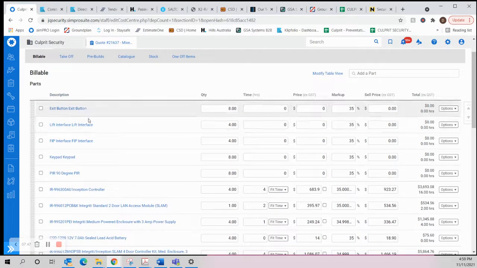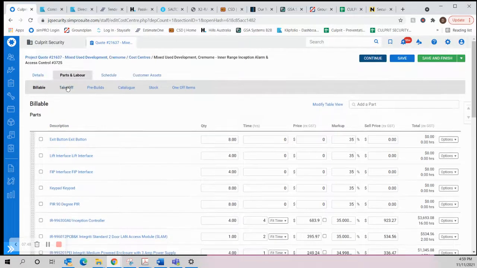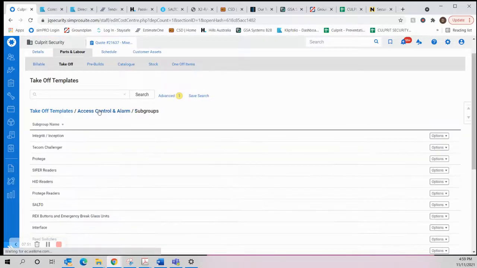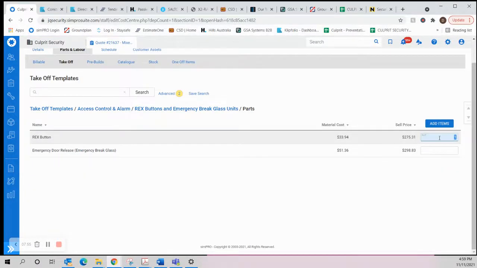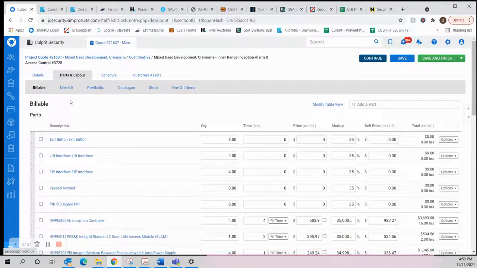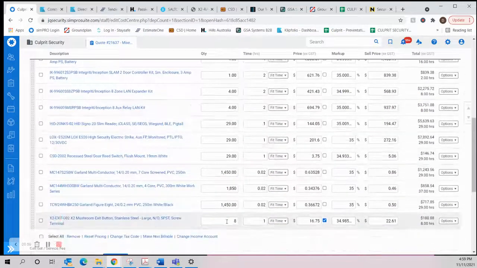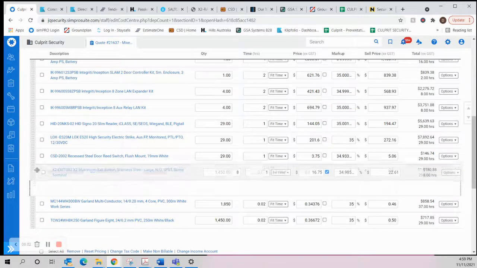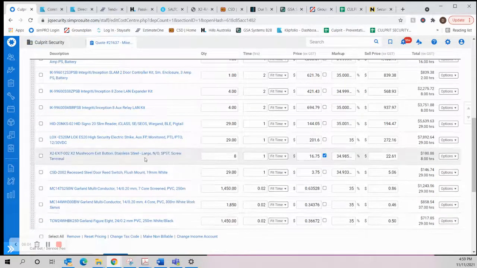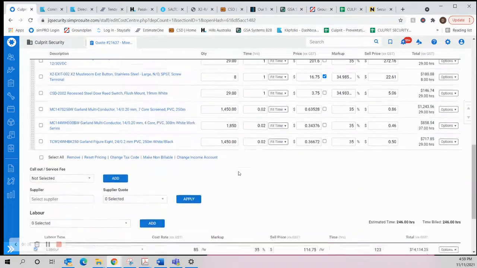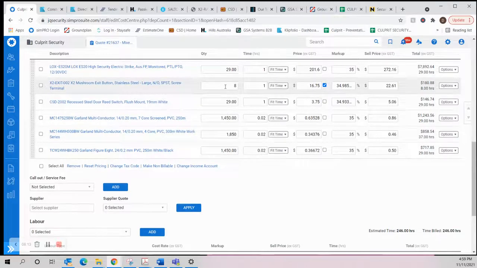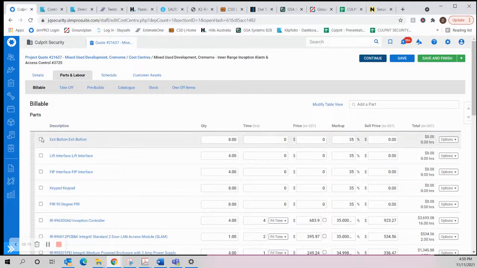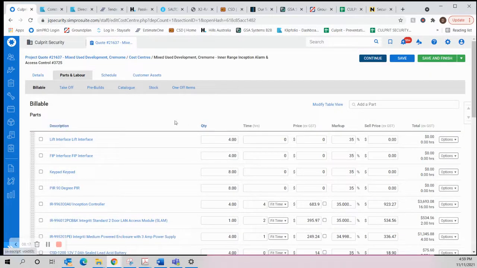Exit buttons. We've got 8, so very similar. So access control alarm, REX buttons, emergency brake glass units. Here's our REX button, 8 of those. We now have 8 exit buttons. We'll put up there. And the cable has increased for those exit buttons. So this is calculating based on 50 meters of cable per item. So we can get rid of the 8 exit buttons.